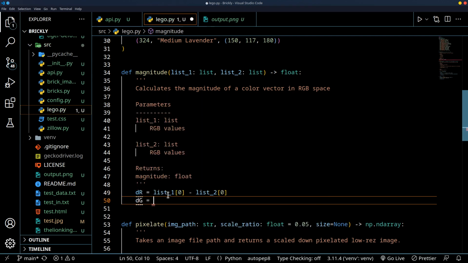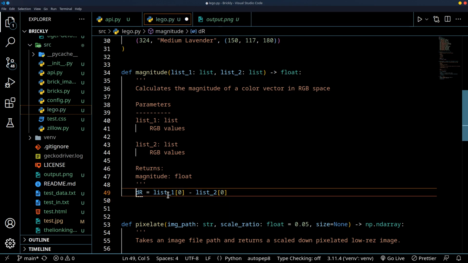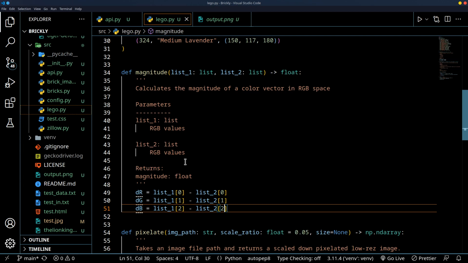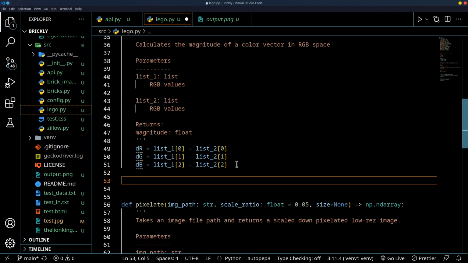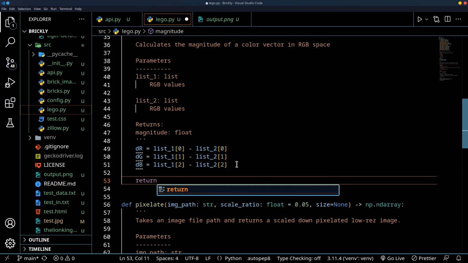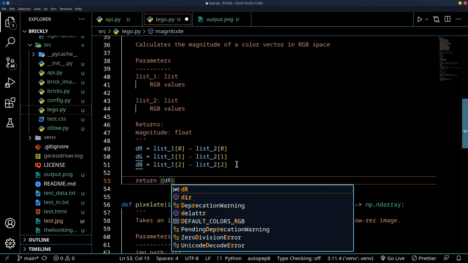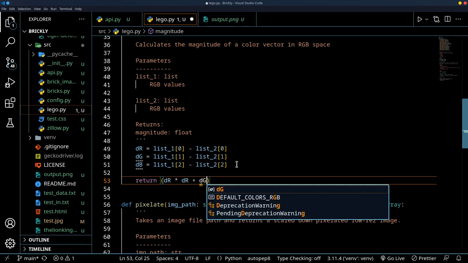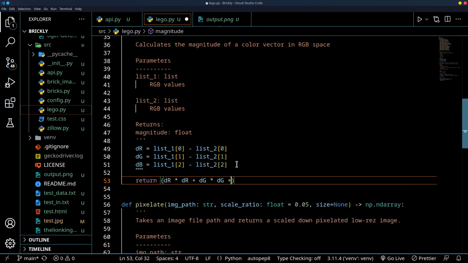And we have dg, so we're going to do the same thing. I'll tell you what, I'm just going to quickly pull this code down. So we have dg and db. So we have our RGB deltas, and we're going to use the first and the second index to get those values, okay? And now we want to return the magnitude. So to return the magnitude, the first thing we want to do is take our dr and square it. So we'll do dr times dr plus dg times dg plus db times db.